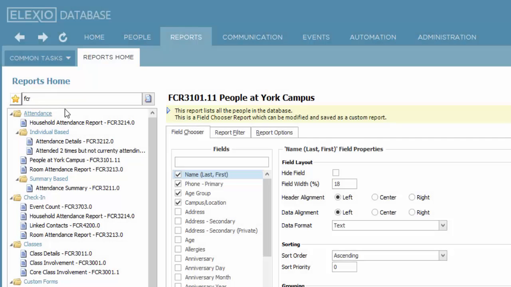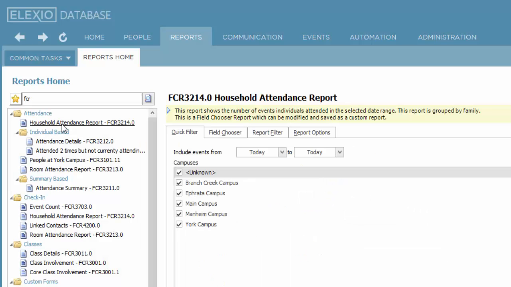When it's time to report and narrow things down by campus, in many cases you're going to see campus exist as a preloaded filter. So I've selected the household attendance report here, and I'm seeing a quick filter, and my quick filter is campus. This is an attendance report that looks at an event. Events are associated with campuses, and that's how it's running this particular report. You have to be careful to note what it's looking at. Is the report looking back to the people screen and the designation on a person's record, or is it looking to the event? Where did this event take place?